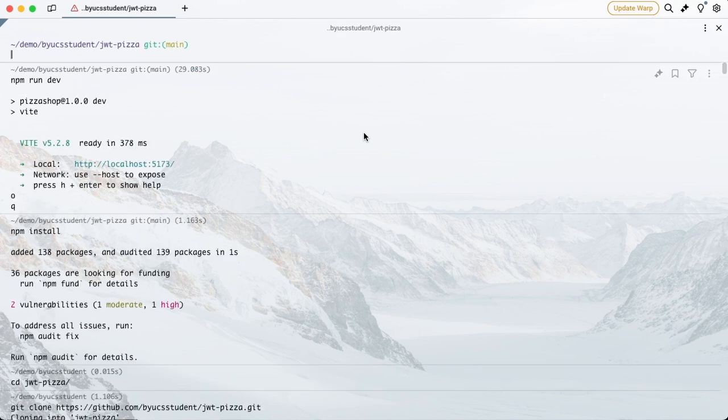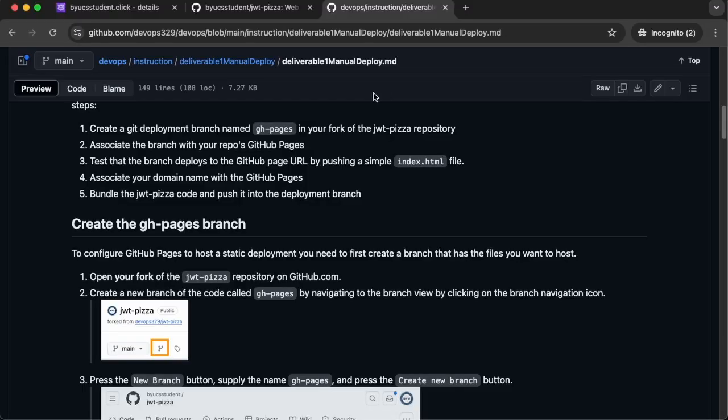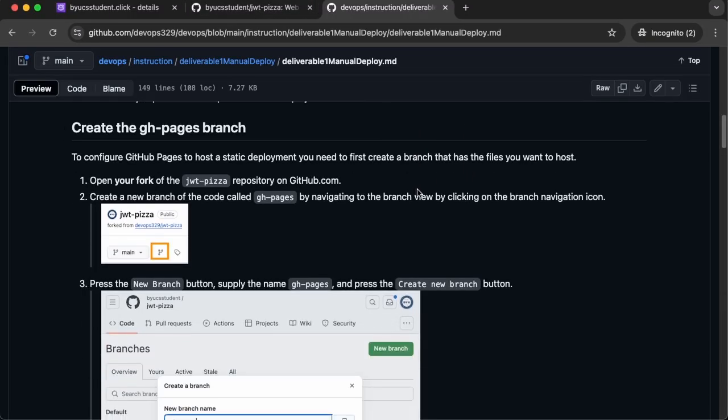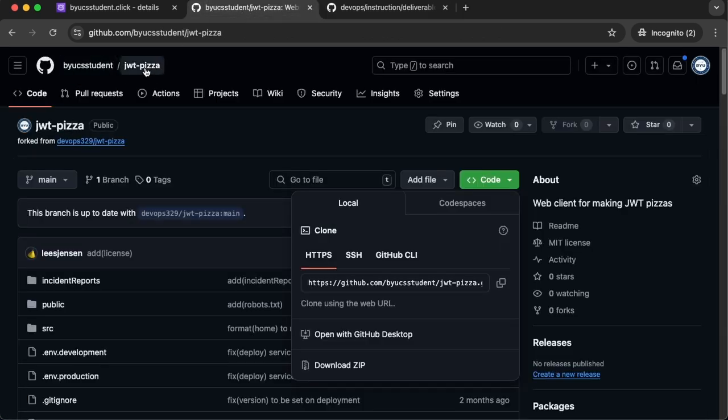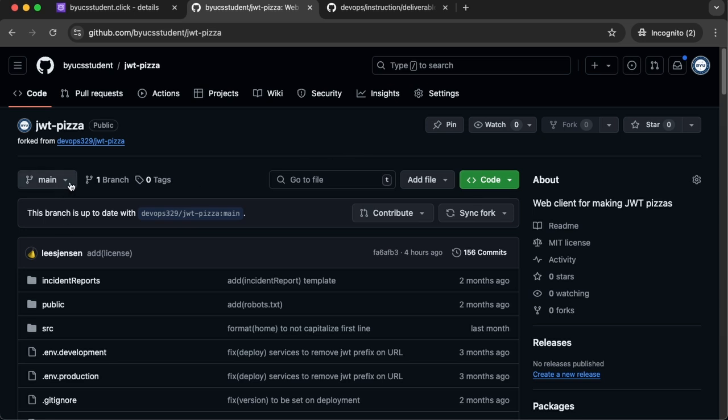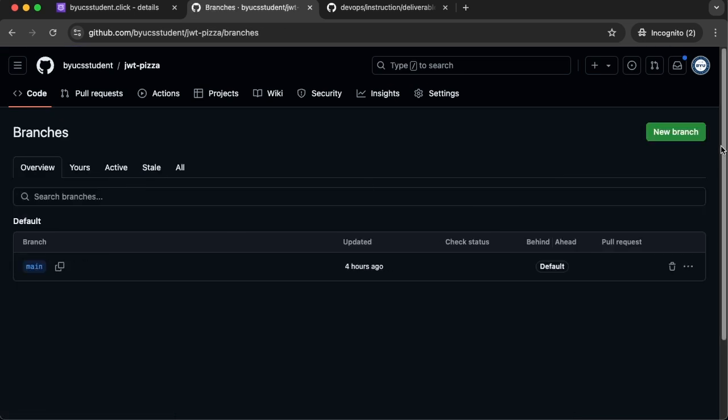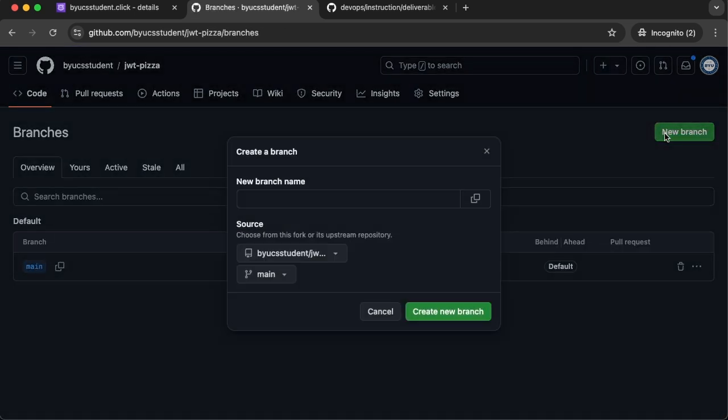I'm going to go back over here, close down the Vite debugger, and we're ready to actually start following the steps to deploy our pages. The first thing I want to do is create a GitHub Pages branch within the repository. So I'm going to go back over to my forked repository here. I'm going to click on the branches, and I'm going to push new branch.